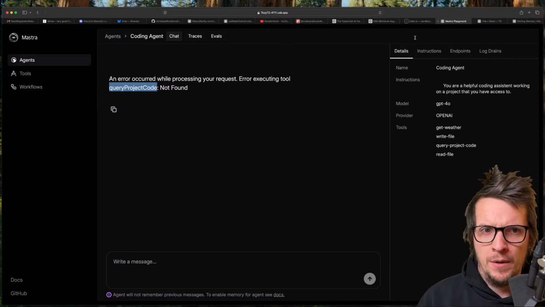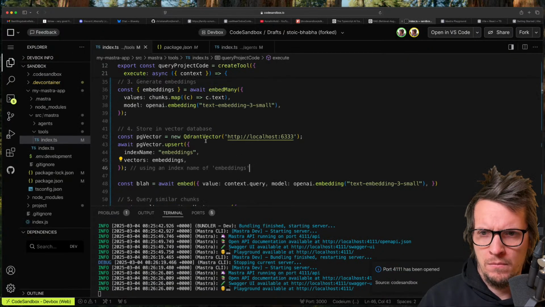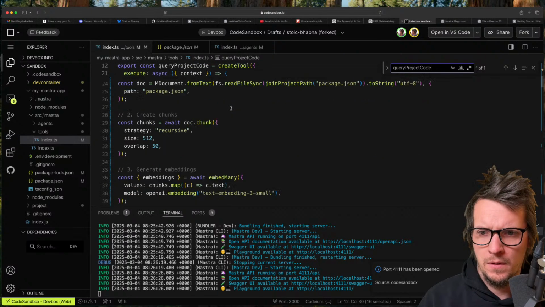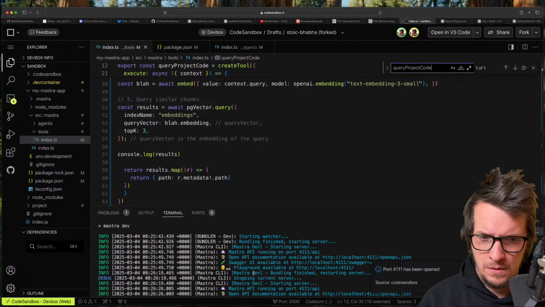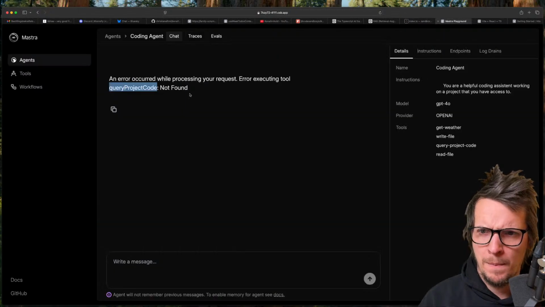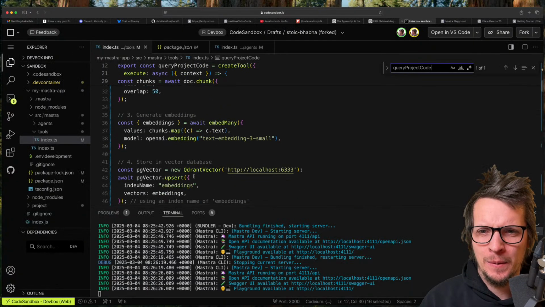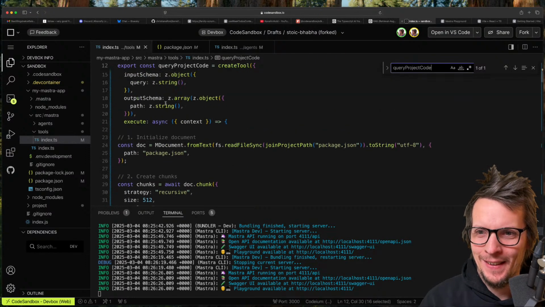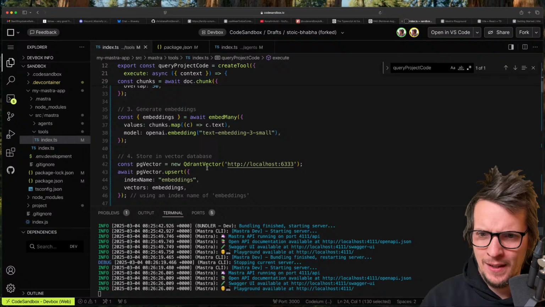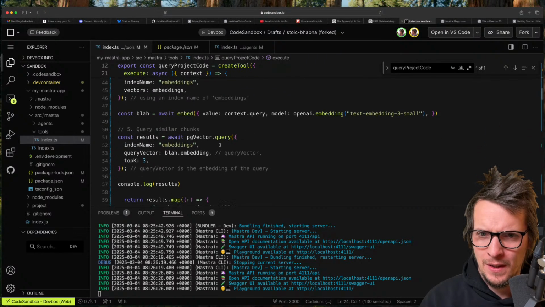Can you tell me what kind of project this is? Our query project code not found? What does it mean? What does that mean? Oh, not found. Okay, so what's not found? I guess it's executing here. So it was able to read this. It connected to Qdrant. Maybe this was like not found or something.